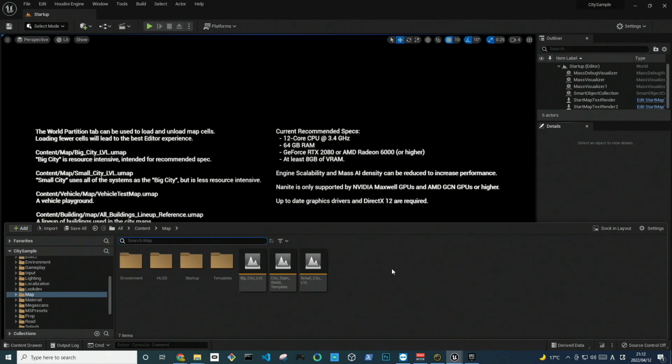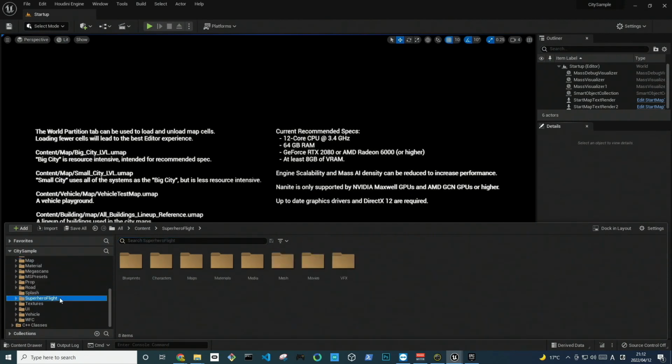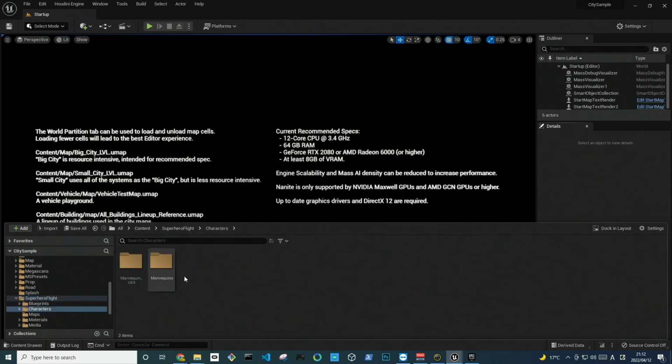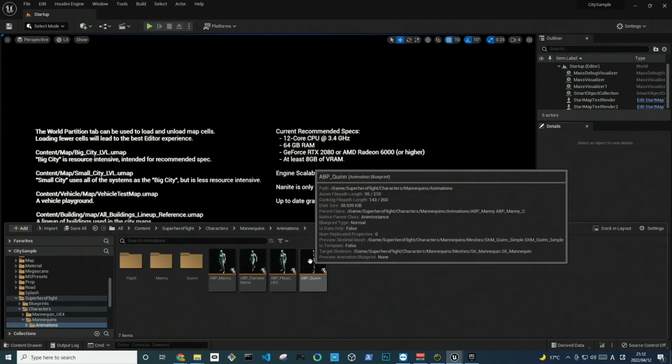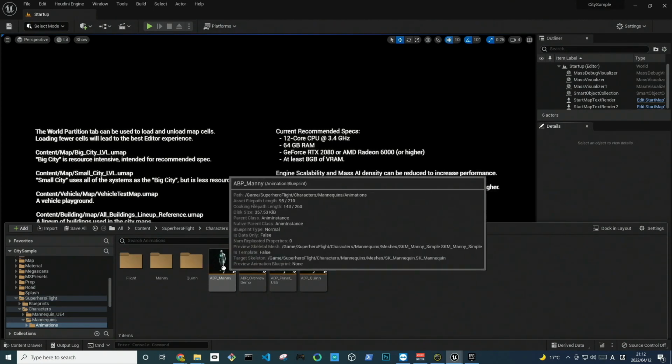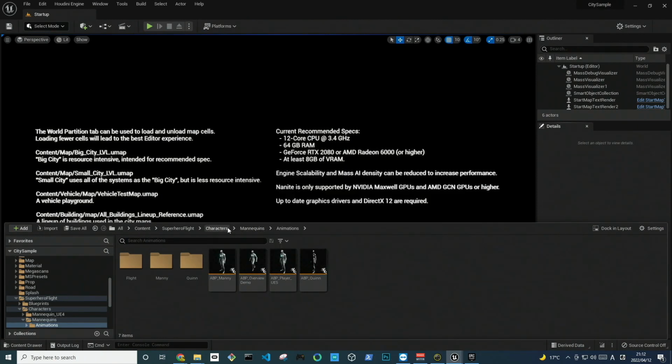All right, so now I start my city project, and I want to double check that my Superhero Flight folder is here. All right, it's here. And I want to look into my character. You will see there are two mannequins. One is the UE4 and one is the new UE5 animation. When you look at the mannequins, they're actually Iron Man type mannequins. It looks really cool. I really like the design.